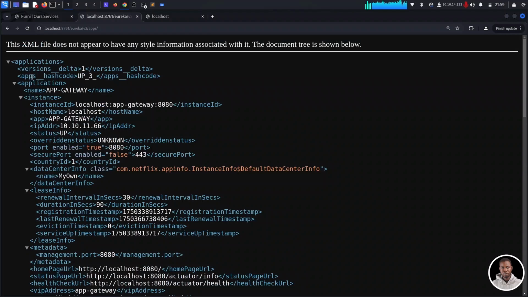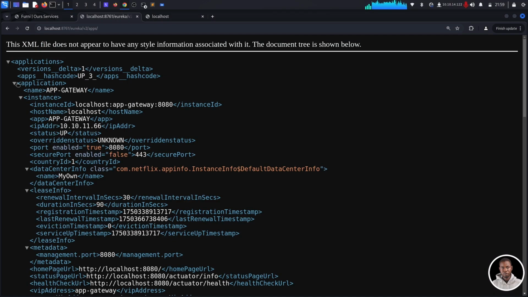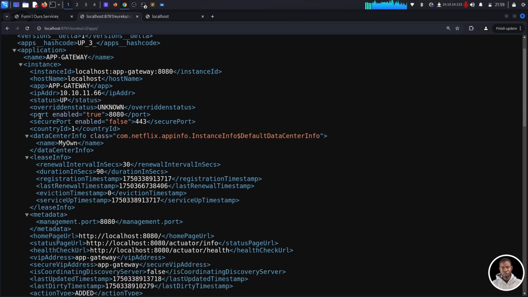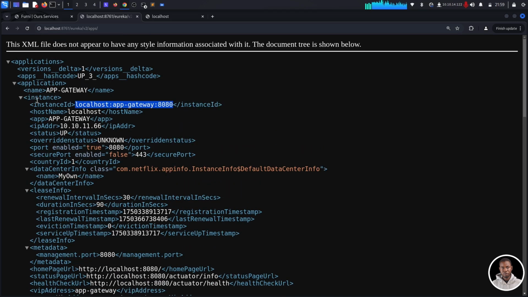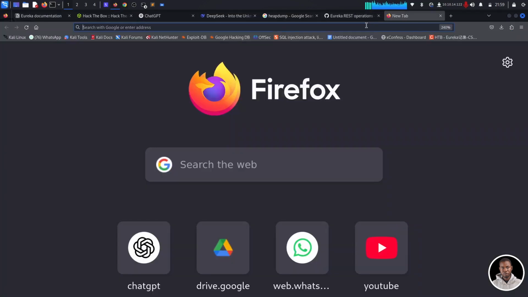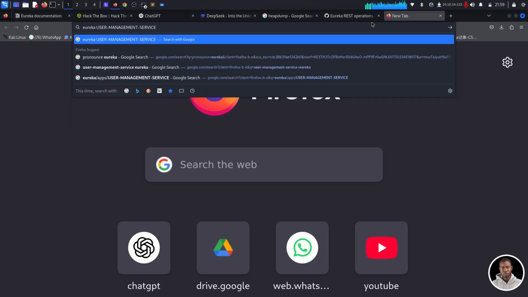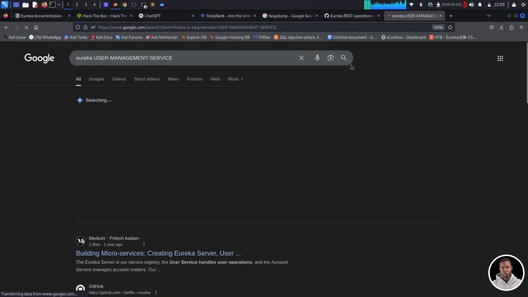And we have some application here. So let's see the instances we have running. This was the first one, which is the app gateway on 8080. We also have, do we have another instance? Okay, we have the user management service, which sounds kind of interesting. Eureka user management service.